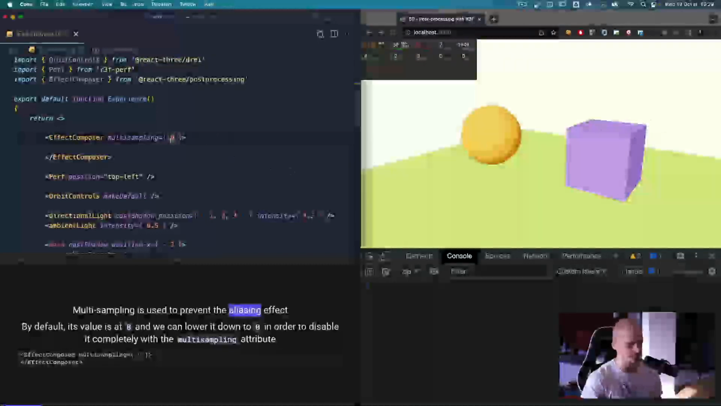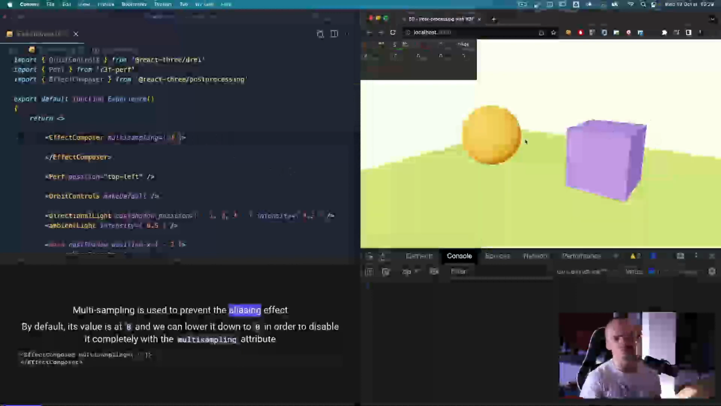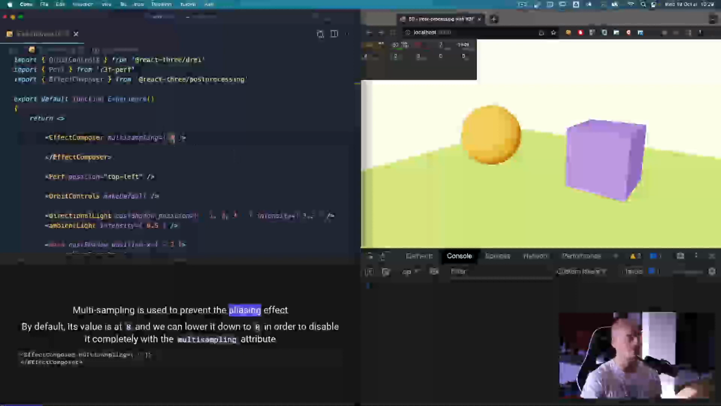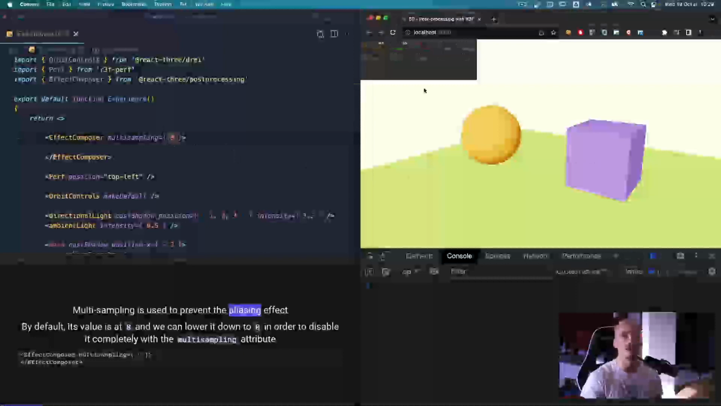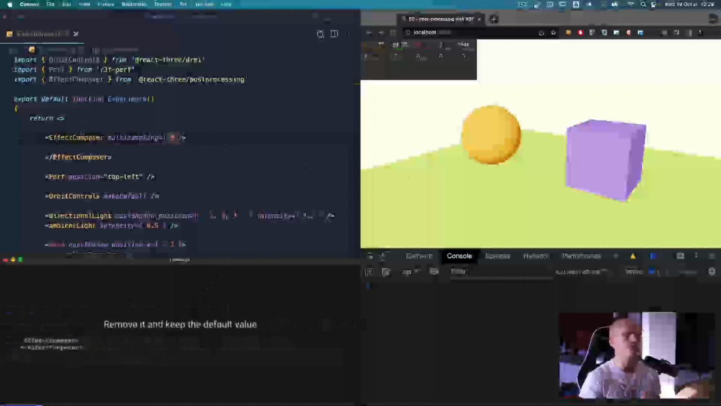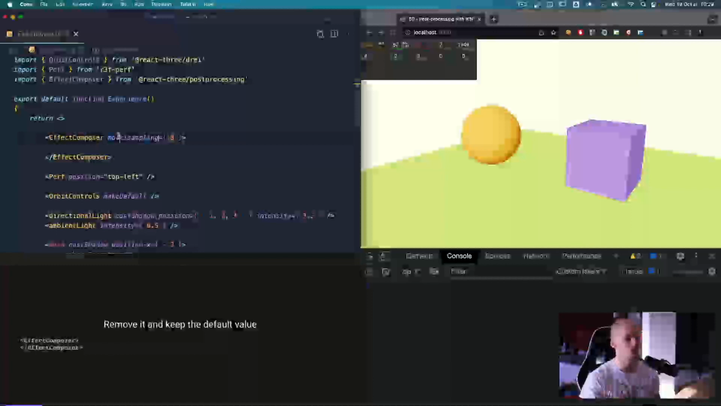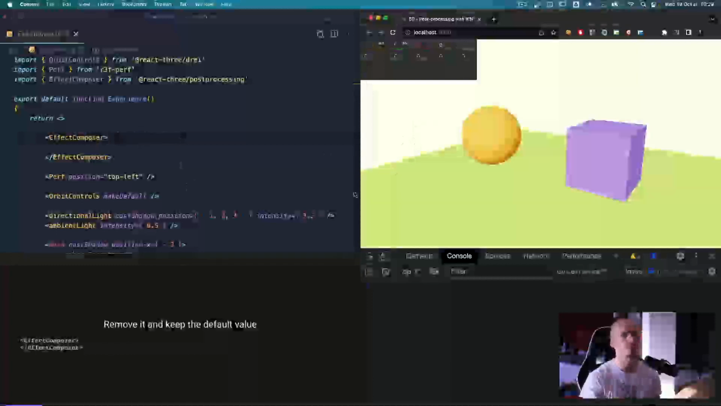So the default one is 8. You can have an in-between value, like if you put 4, it's going to look okay. Give it a reload every time, but 8 is the default one. I'm fine with this one. I just wanted to talk about this attribute quickly, and we won't change anything else on the effect composer. There are other attributes, but we are not going to cover them here. And I'm good with the default one, so I'm going to remove it.